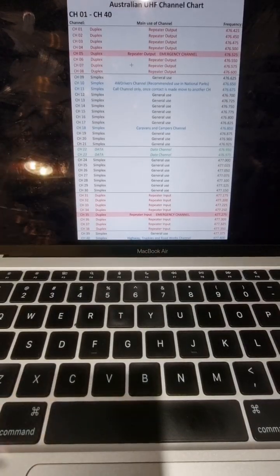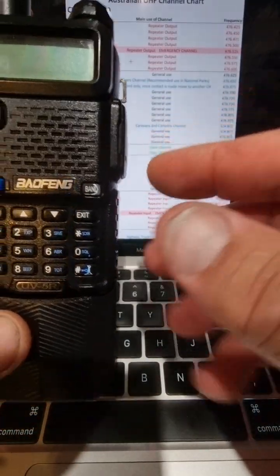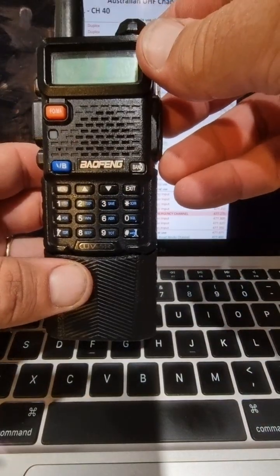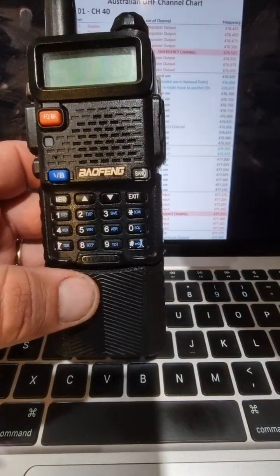Hey guys, Martin here. Just going to try and do a very basic video to show you how to program your Baofeng radio to take it from frequency mode into programming the 80 channels to suit Australian CB radio.